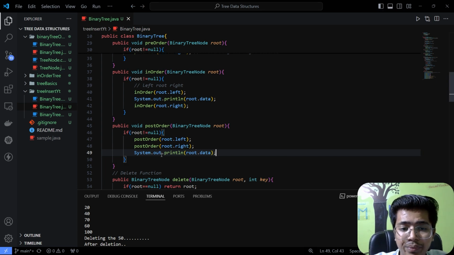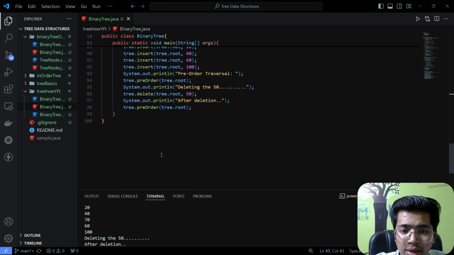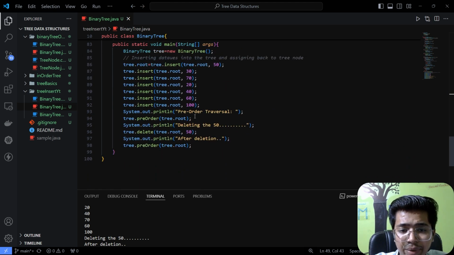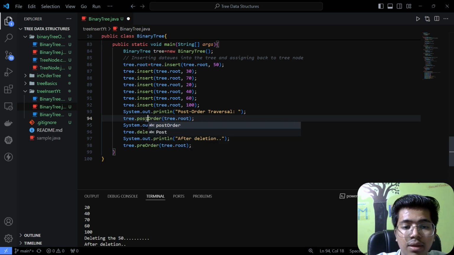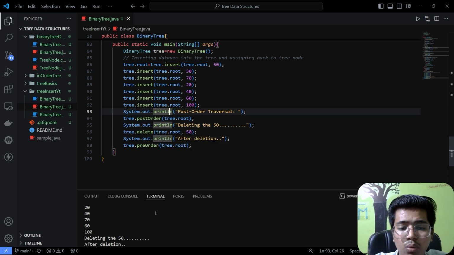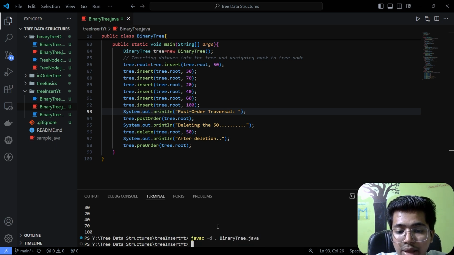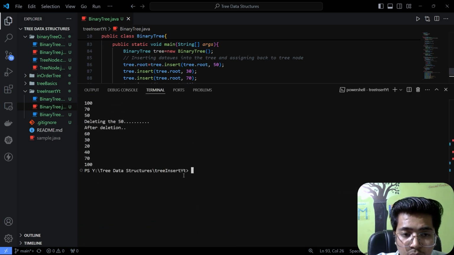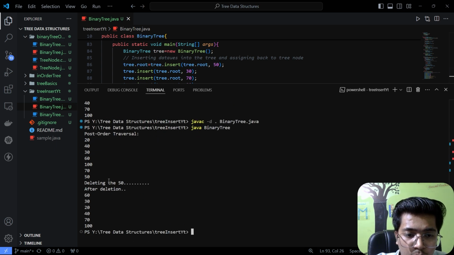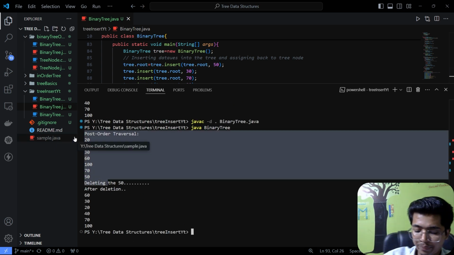Now let's change the main function. Instead of pre-order traversal, we'll be observing the post-order traversal. Now we change the program, so we'll be saving the file and compiling again. Java compile, Java, and notice what we are getting here. We got the post-order traversal to be like this.